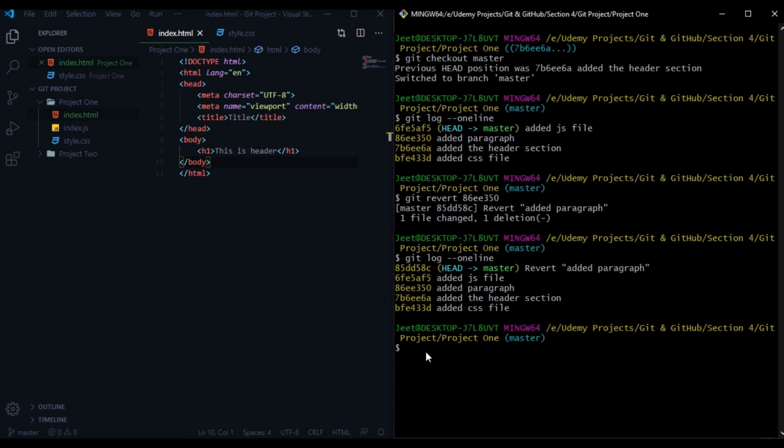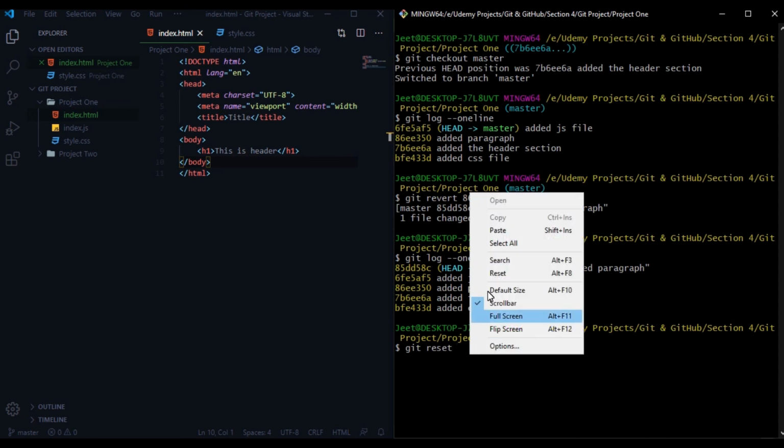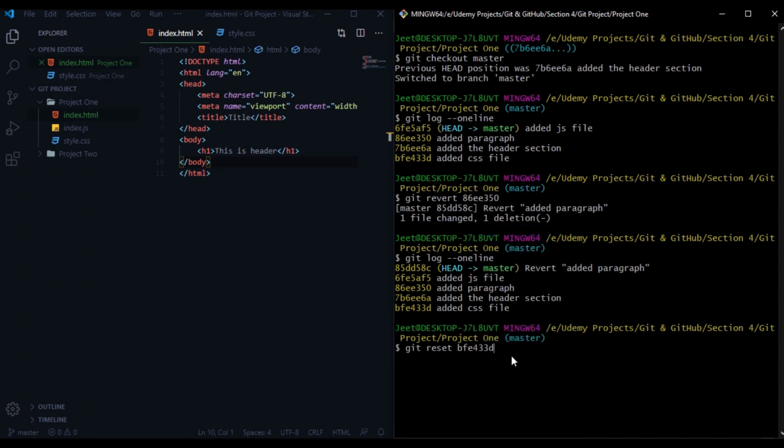Now let me show you the scary thing, which is really scary. Whenever you use this reset one, make sure you are concentrating as much as possible, because it can delete your work. So let's see git, and we want to return to this section where we added this header. We didn't have any, okay, let's just return to the first one, the CSS file. We didn't have anything then, and let's copy it, and we will say reset. I can write it properly. Yeah, now let's paste it and press enter.